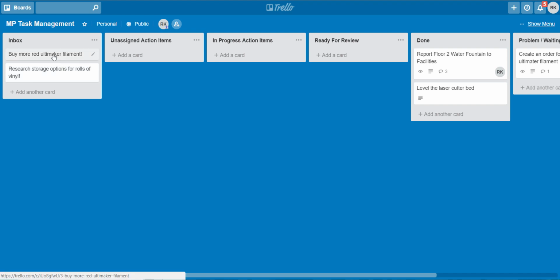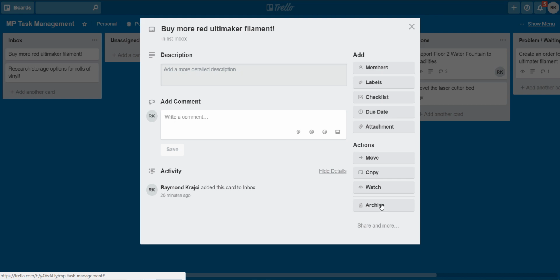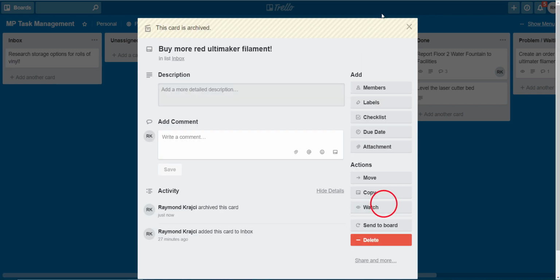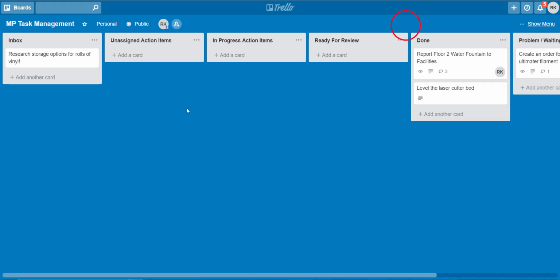So again, I've got a little bit of cleanup to do here. We've already scripted this out, so I'm going to open that card and archive it. All right, so let's head back to the inbox. We see we've got one last thing in our inbox that we need to deal with. We need to find a new storage option for rolls of vinyl. We're getting a vinyl cutter. We want to sell different colors of material, but the question is, how are we going to store it?